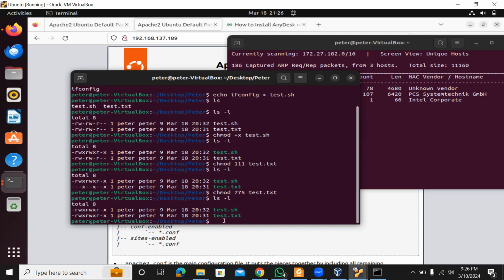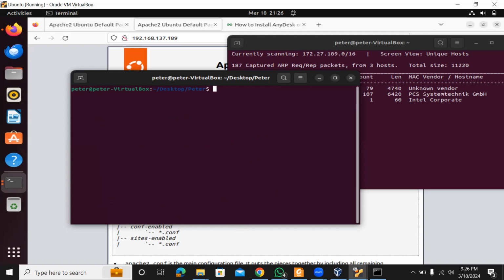They are both executable, but the text.txt will not run. Let me clear my screen. It will not run because it is not a runnable file. For instance, let's go ahead and run both of them. If we say this, let's run test.txt. You see bash, no such file or directory, right? Because we didn't write the name correctly. Let's get it correct.